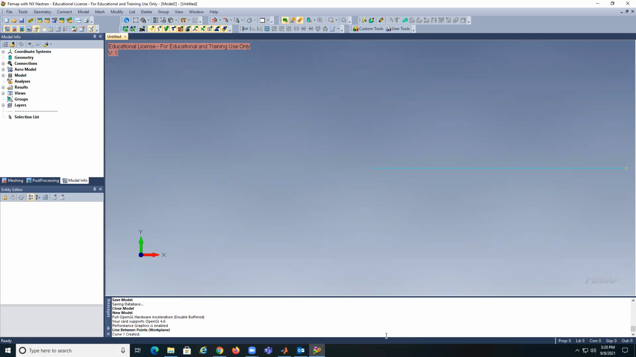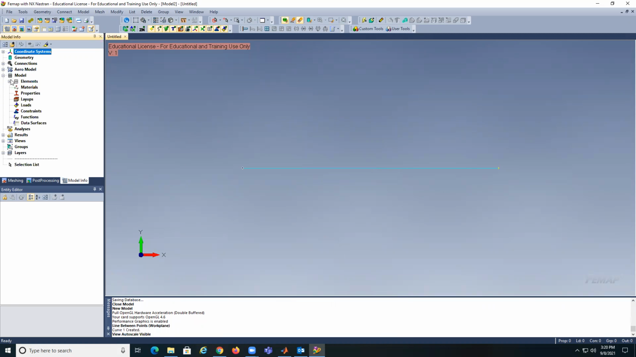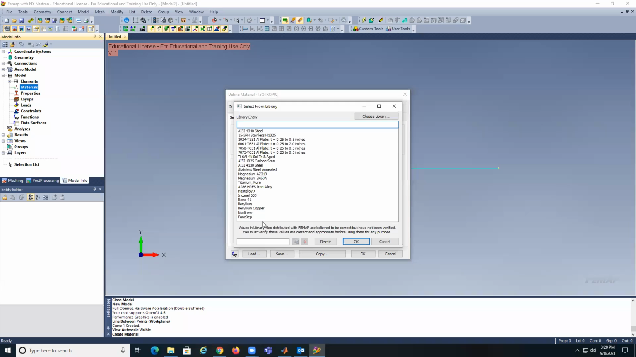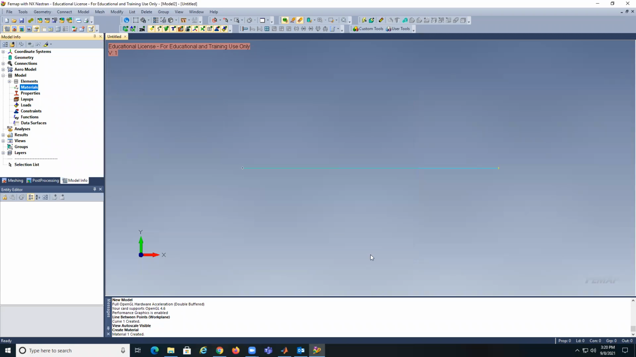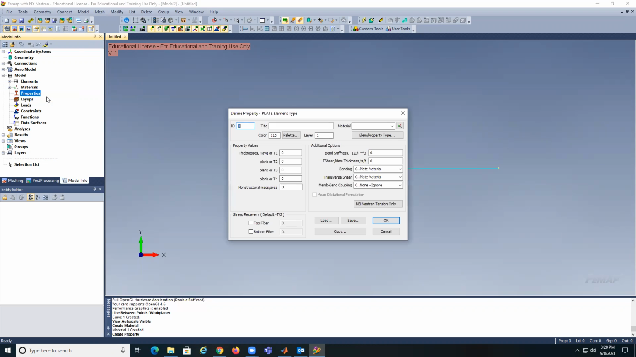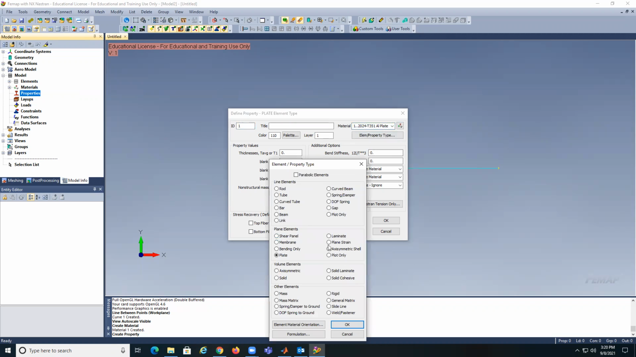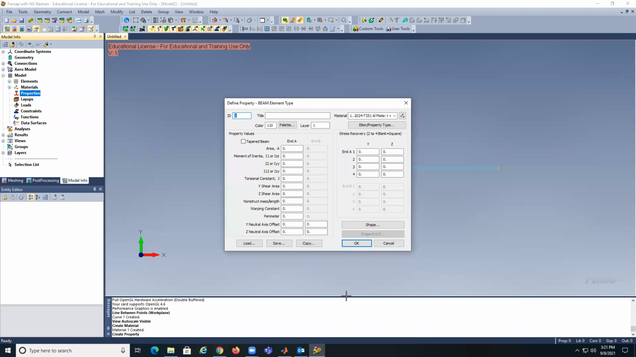Cancel, Control A. Now we're going to create the properties, material, new. Let's just do aluminum. Property, we're going to do beam. So aluminum, element, property, beam. Where's beam? Here, beam. Okay.